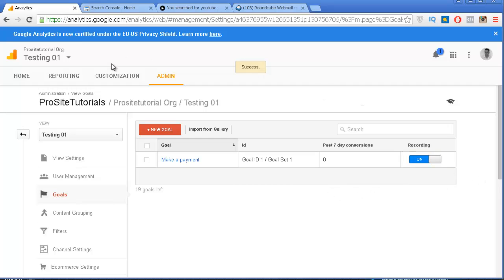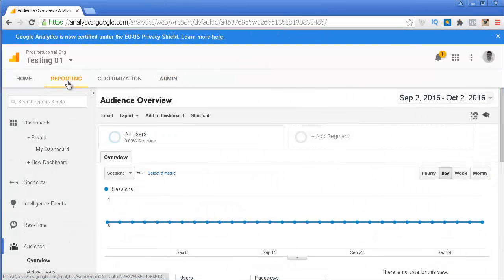Now let's go to reporting. After you have clicked on the reporting link, you are taken to this page called Audience Overview.